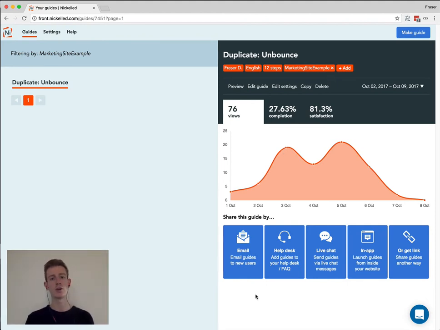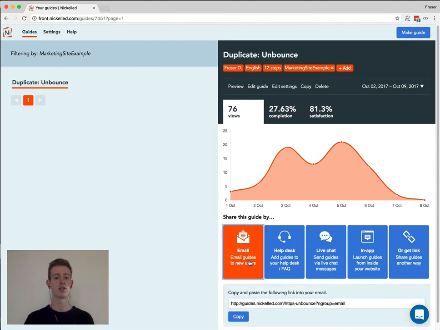We've also made it super easy to share your guides with Nickled 2. You'll see that at the bottom of the views tab, we then have your different sharing options. So we have email, help desk, live chat, in-app, or get the link. All you need to do is click on one of these methods to share, find the link, click copy, and then paste that where you wish.